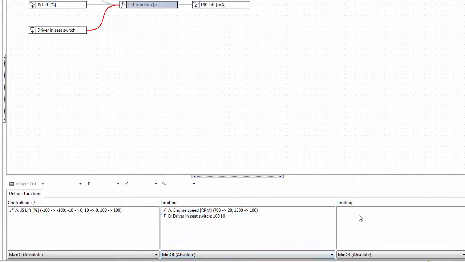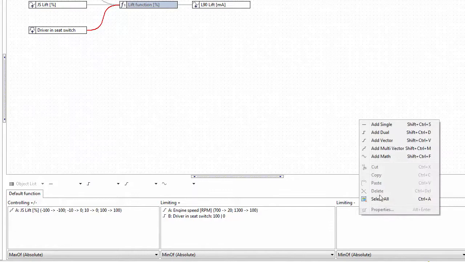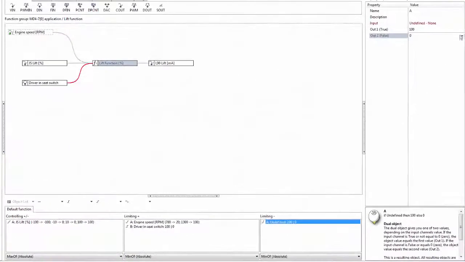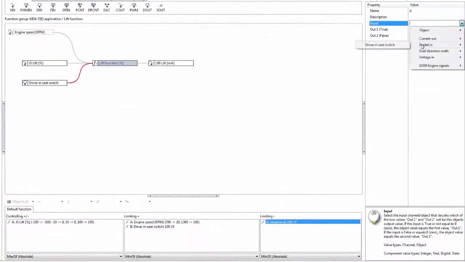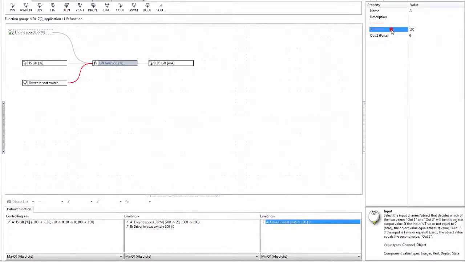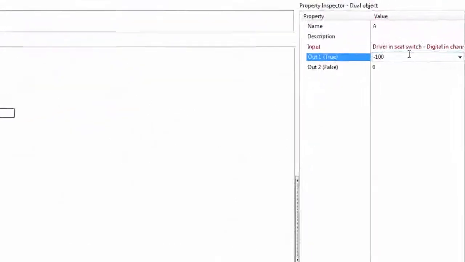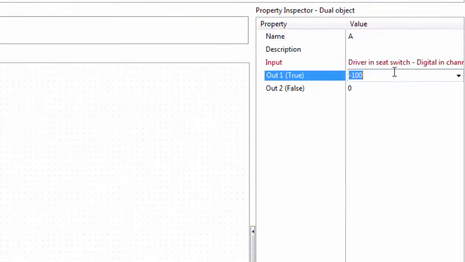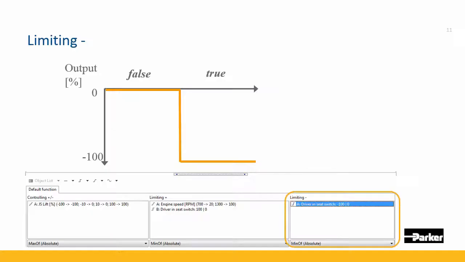And we can do the same thing for the limiting minus here. So right-clicking, adding a dual object, connecting this to that same switch. But here, when working in the limiting minus direction, it's negative numbers that we're working with. So when the driver is in the seat, we allow a lowering of up to minus 100. And when he leaves the seat, this is limited to 0, so effectively being a disabling of this function.